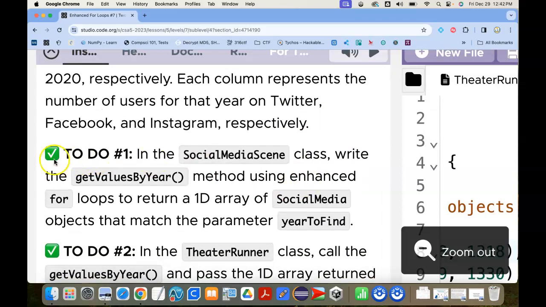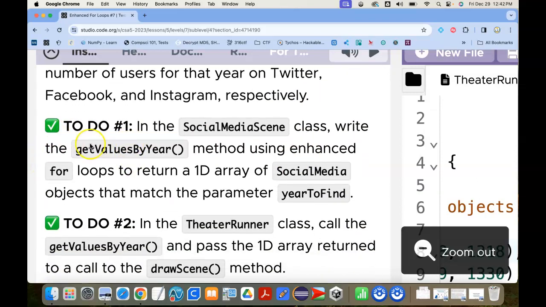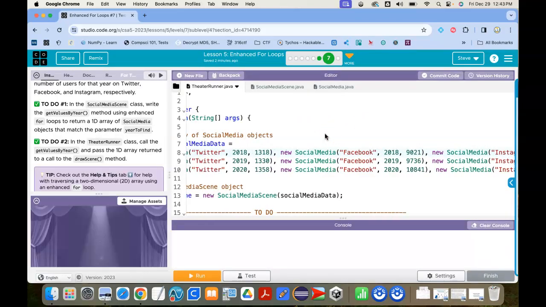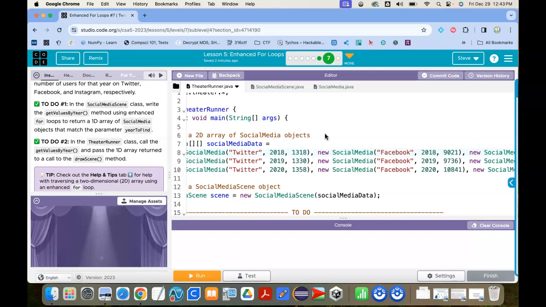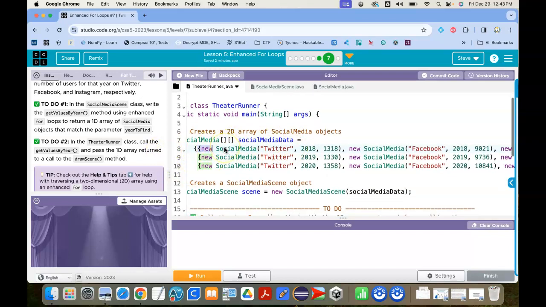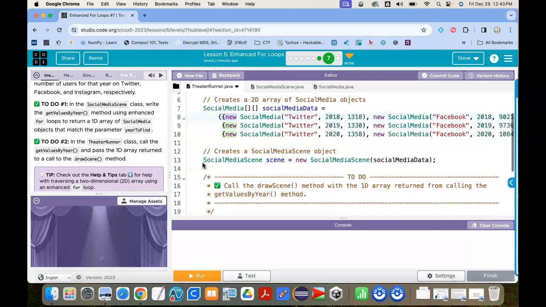And so we want to get values by year. In the social media class, we want to write the get values by year method using enhanced for loops to return a 1D array. We're going to return an array of social media objects that match the parameter of year to find. So in other words, my guess is that if they give us the year 2018, we are going to return row with index 0. We'll return that first row. All right, this could be okay. Let's see what happens.